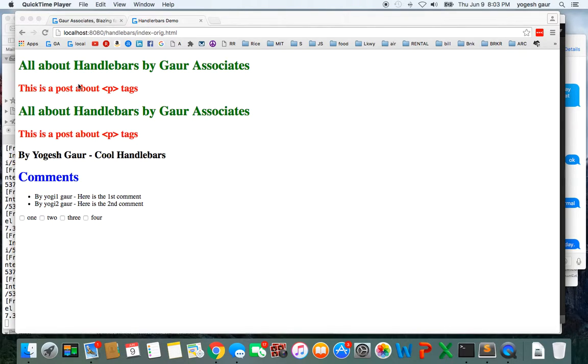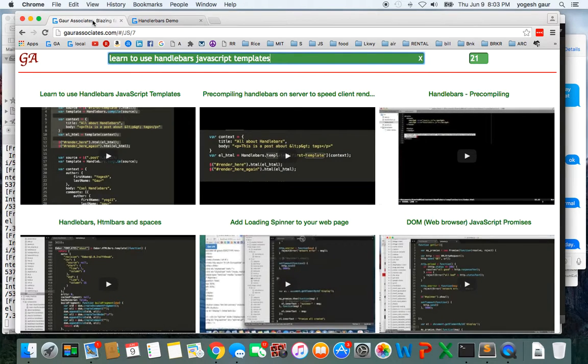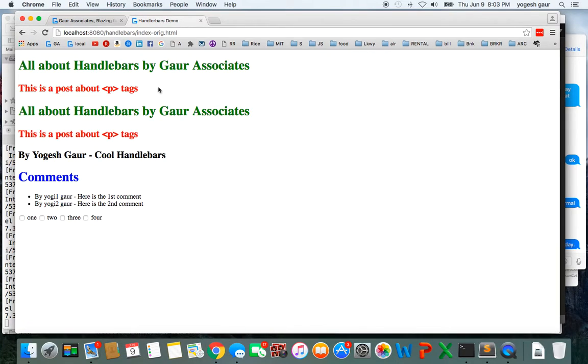Today I would like to talk about handlebars and how to use the parent context within it. If you haven't become familiar with handlebars or are not using it, or you need to brush up, you can just go to my website and search for handlebars. I had an earlier video that talks about the basics of JavaScript templates.